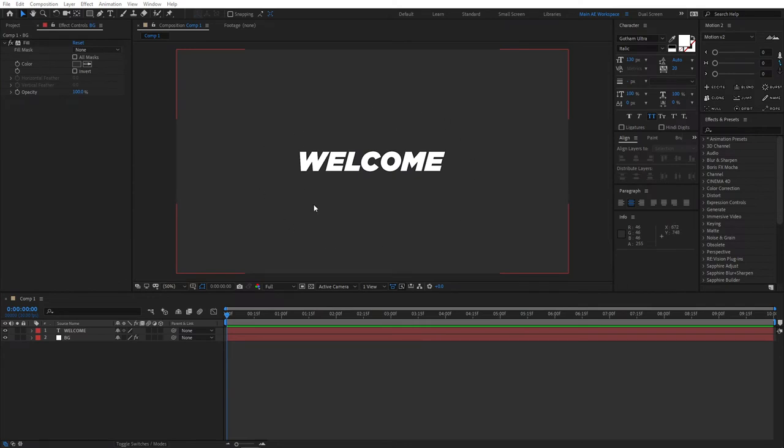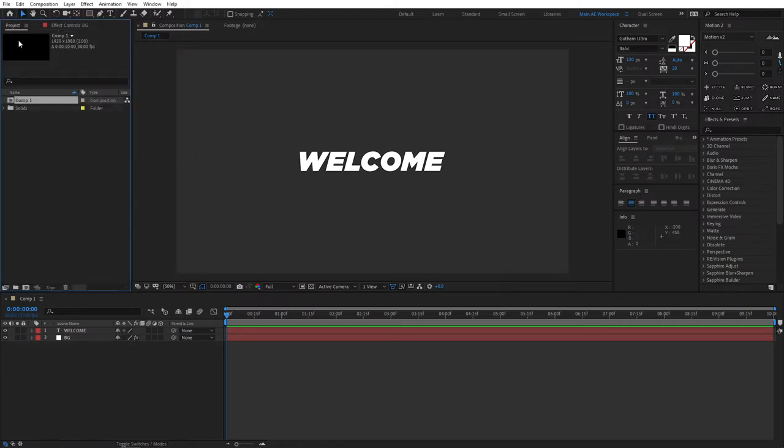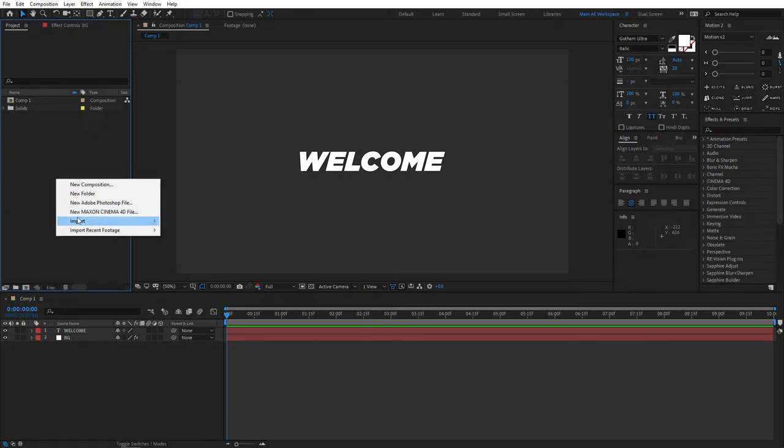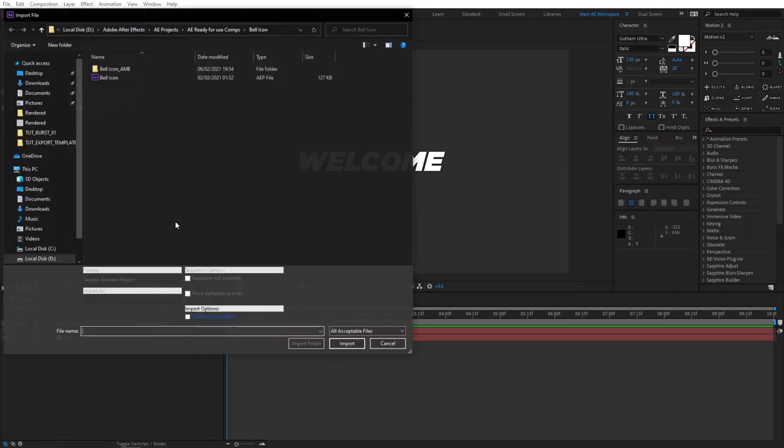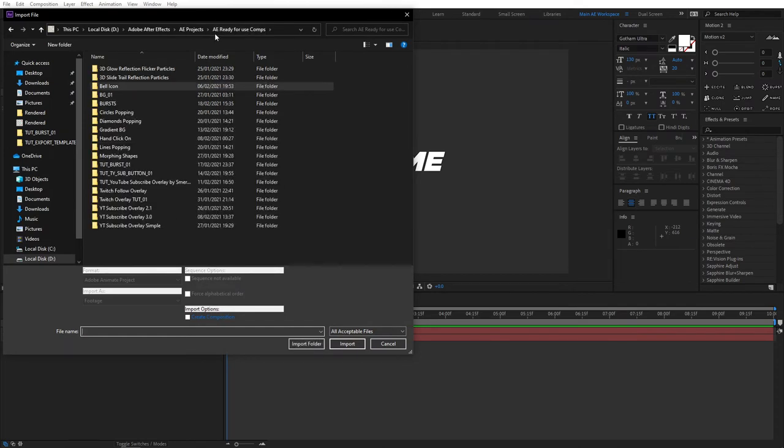And now we need to spice it up somehow, make it more interesting. So the way we would do this, if we do have a saved template of, for example, circle burst animations, we could quickly import them, and I'll show you how this is done. So in your project area, right click, go to Import, File, and here you need to navigate to that folder, to that destination where you saved it.